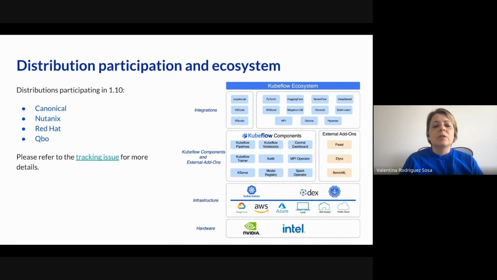When looking into the distribution participation and ecosystem, Kubeflow is a big community that is really composed of users, contributors, but also distributions that are collaborating with us as well. So I want to say thank you to everyone who helped us in this release by testing, but also contributing to source code. I want to mention Canonical, Nutanix, Red Hat, and Kubo. Please refer to the tracking issue if you want to explore more information.